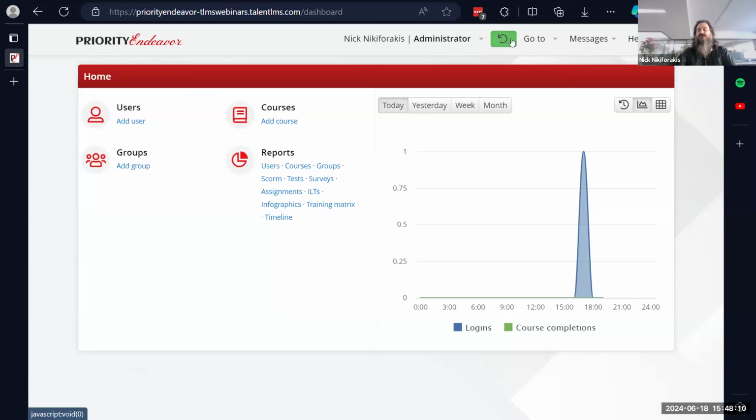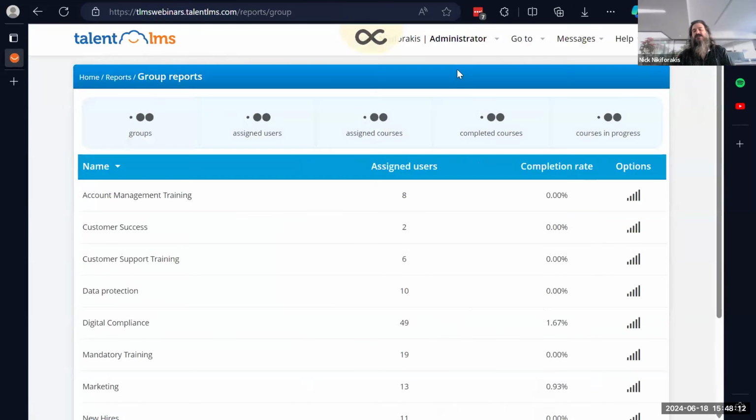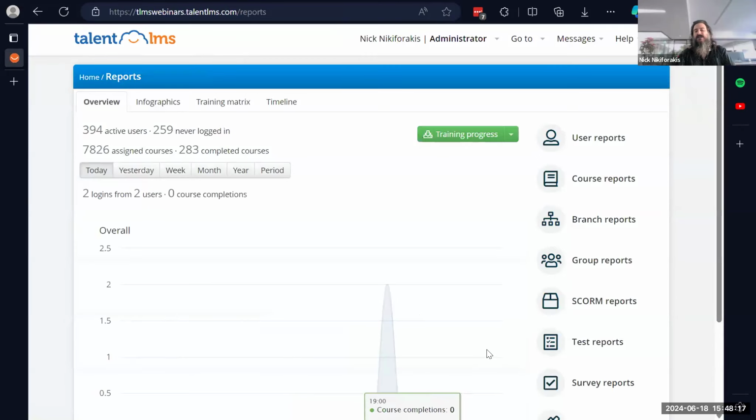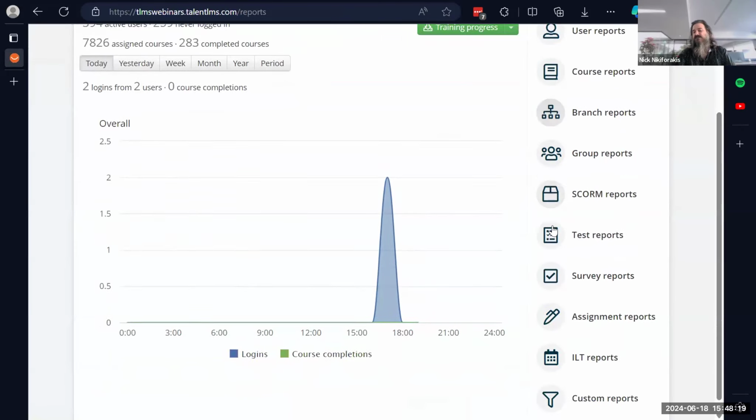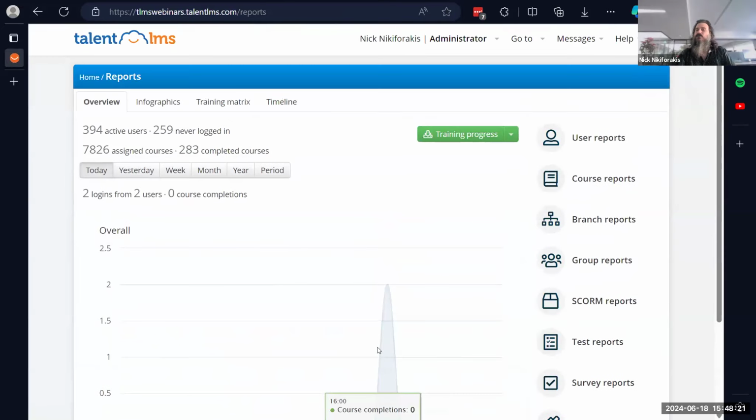So I hope this makes sense. Essentially, the branch administrator, in terms of reporting, sees what the main administrator sees, but they are limited to only their branch, so they don't get branch reports and they don't get custom reports.